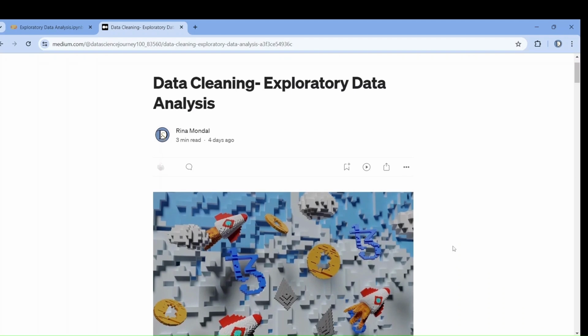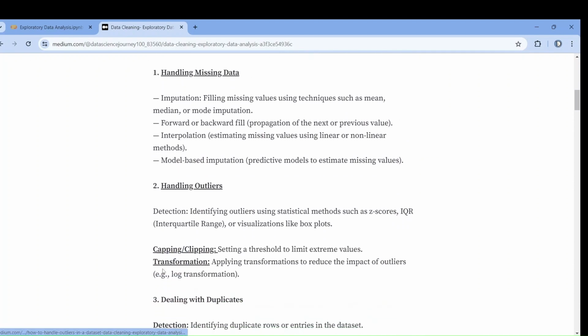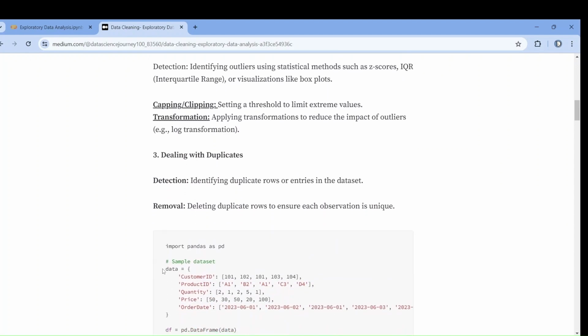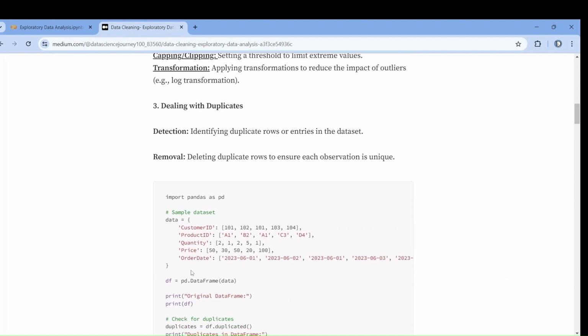Hello everyone, welcome back to this channel. So we are continuing our EDA session and we are doing data cleaning. As of now, we have completed how to handle missing data and how to handle outliers. Now we are going to learn what other things we can do while doing data cleaning. Let's learn one by one. First one is dealing with duplicates. Duplicates means the same value repeating. So we have to delete them, otherwise this will create a bias. First we have to detect the duplicates, then remove them.